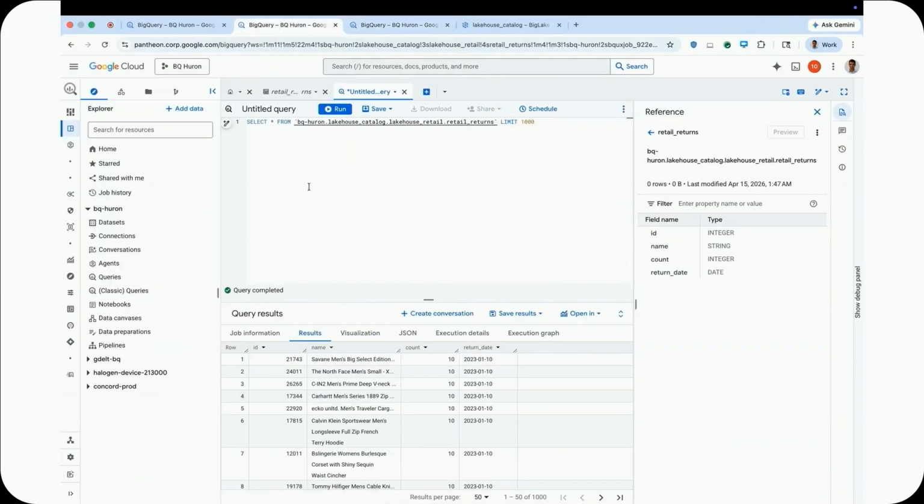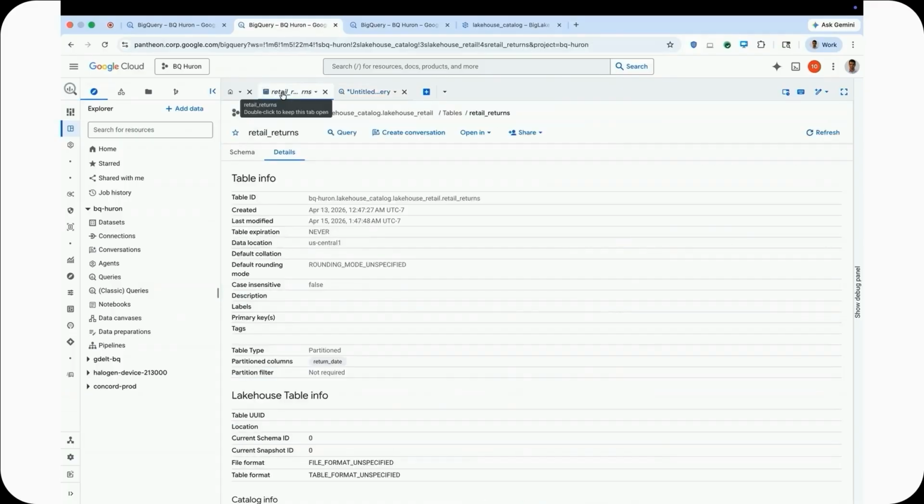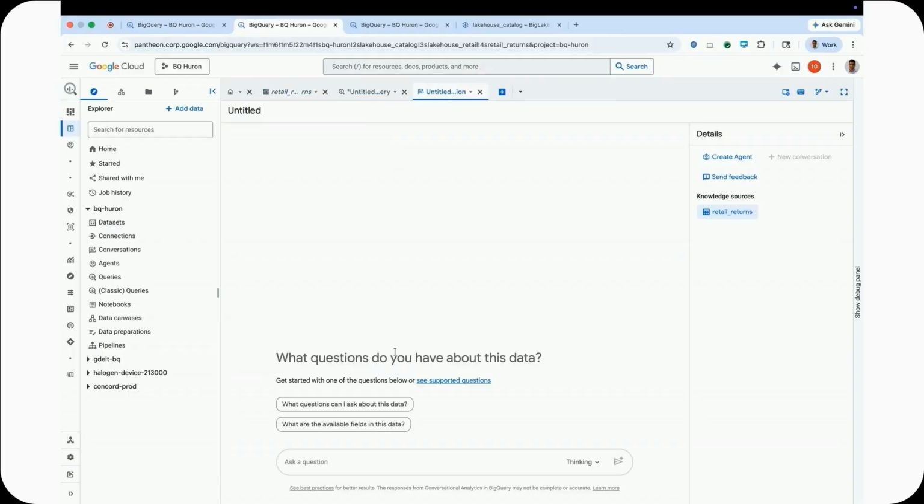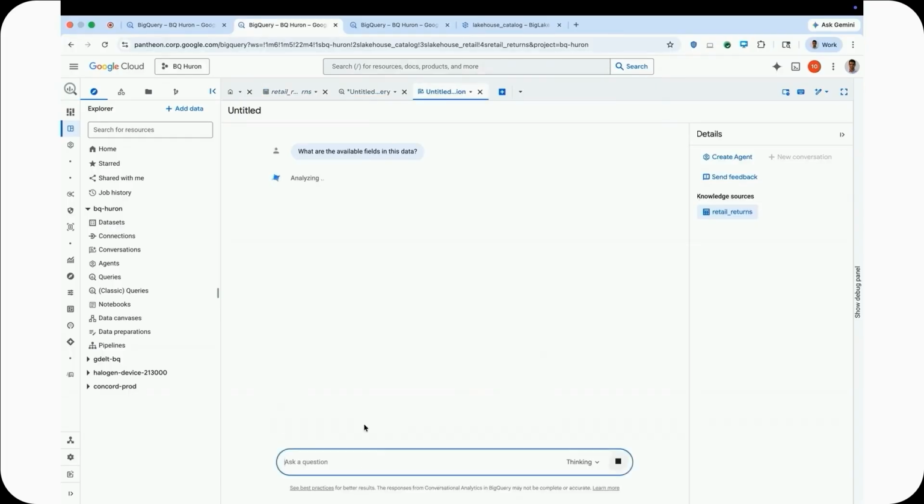What we'd like to do now is take it a step further. We would like to actually converse with this data and understand a little bit more about retail patterns. So we start a conversation using conversational analytics. This uses the conversational analytics agent. I want to learn a little bit more about this data, so I ask, hey, what's this data about? What are the fields? It gives me an overview of the different fields in this data. It's very easy to use right out of the BigQuery console.